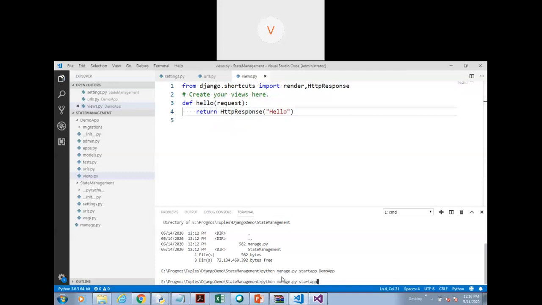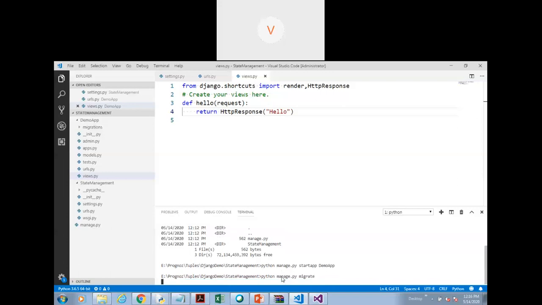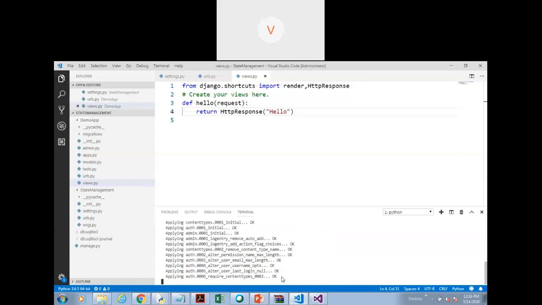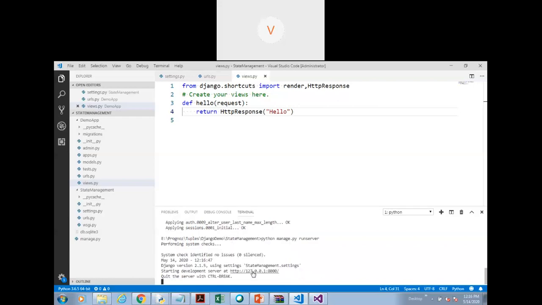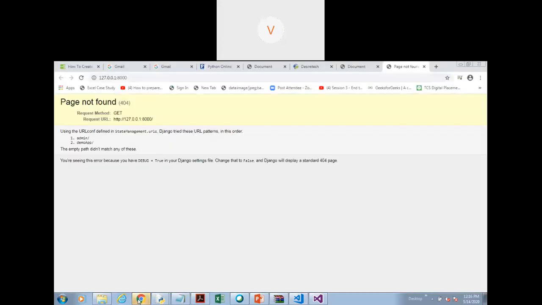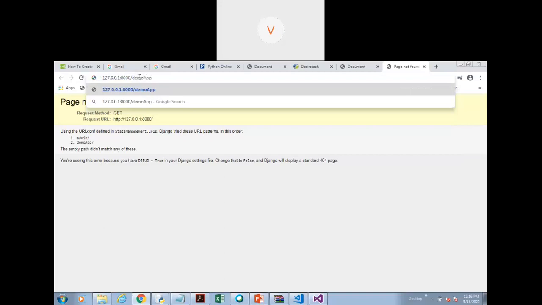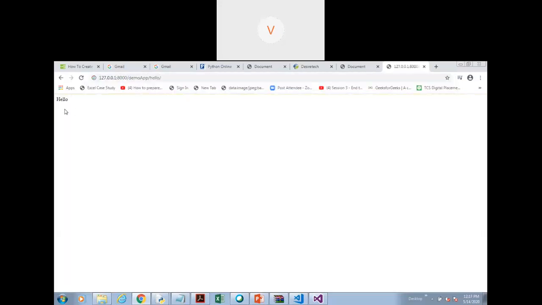So python manage.py, first I will go for migrate. I think makemigrations, if you skip that it is okay, only migrate should be fine. We don't have to do makemigrations now. So python manage.py runserver. Now let's go to the server. Demo app slash hello. So you can see the hello message coming up. So this is working fine.